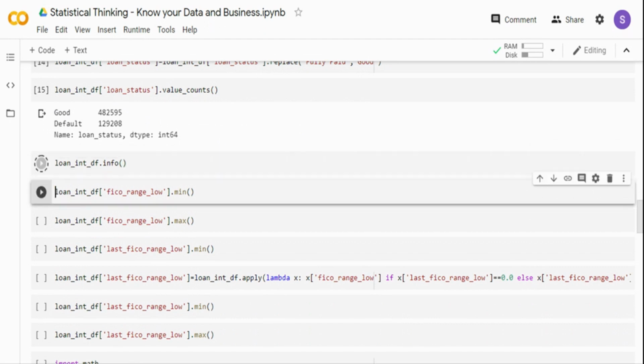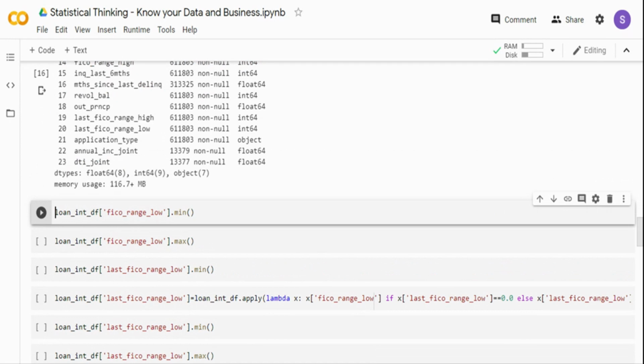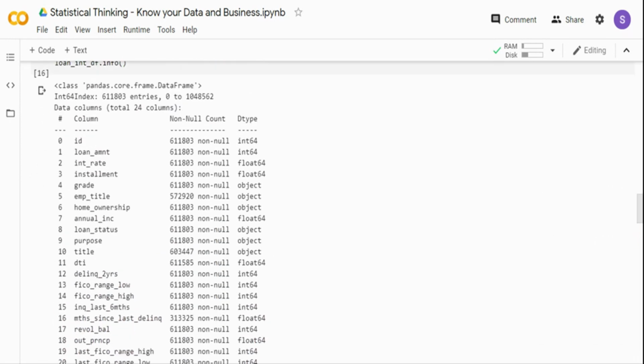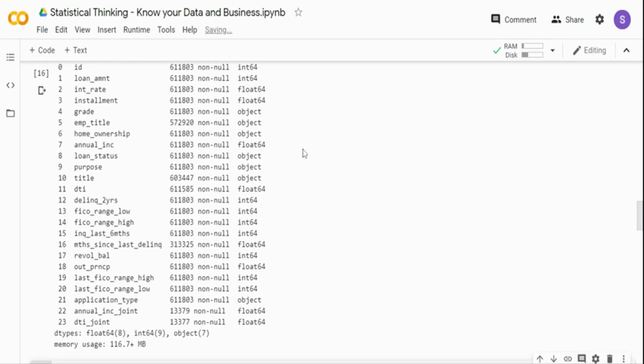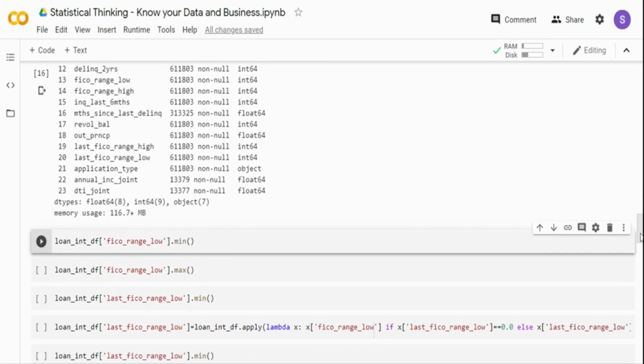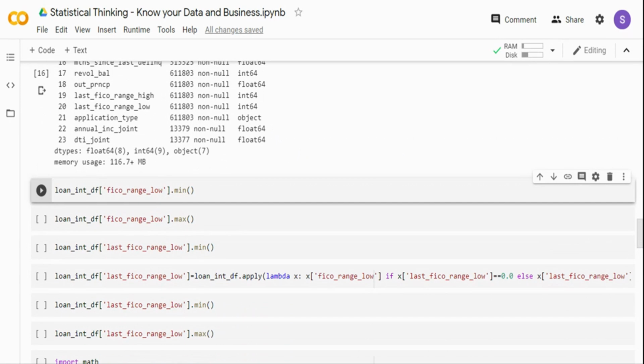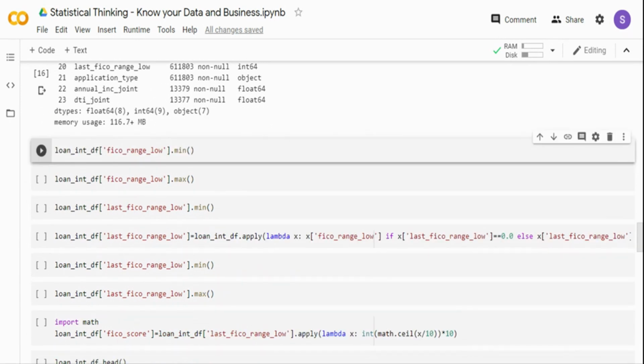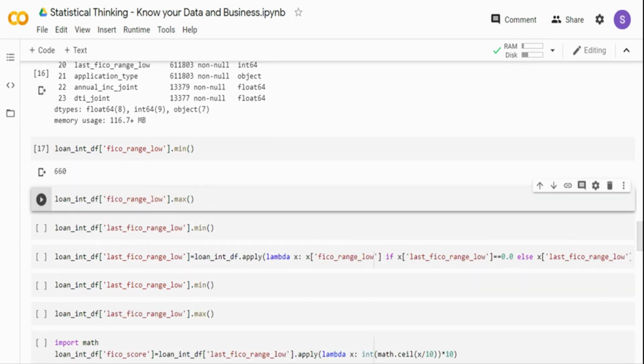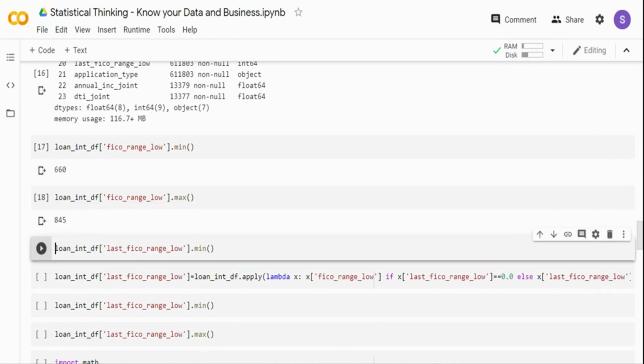Let me quickly print the info to check the different columns and data types. I'll not go into the details of it. A lot of things are int and float, some are object. Wherever there is a categorical value, you can find it as object. Otherwise, it's going to be int and float. Now, coming to the FICO range, let me print the minimum and maximum value of the FICO range. So the minimum value is 660 and the maximum value is 845.